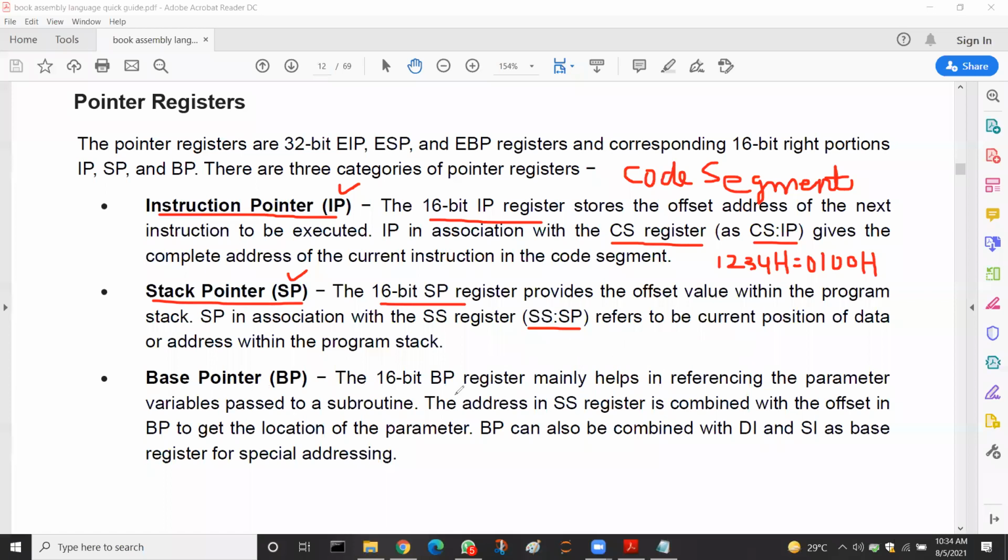Similarly, we have a base pointer. The base pointer mainly helps in referencing the parameter variables passing to a subroutine. Functions लिखते हैं C language में, तो functions को assembly language में subroutine कहते हैं. So whenever a subroutine takes a parameter, that parameter variable is primarily held in the BP. So the address in stack segment register is combined with the offset in base pointer to get the location. So base pointer can also be combined with the destination and the source index as base registers for special addressing.